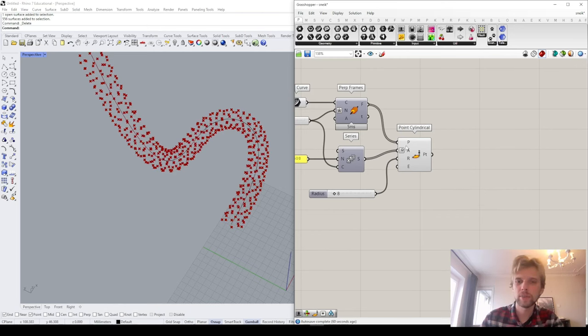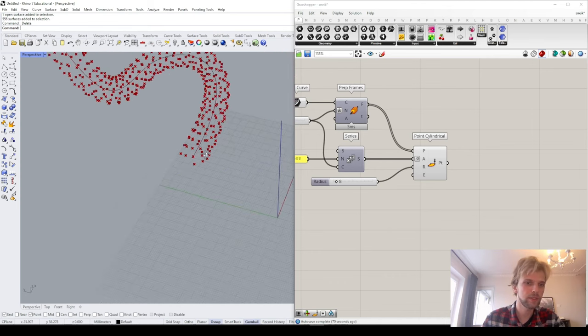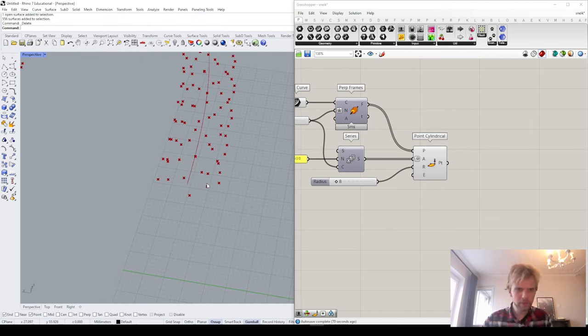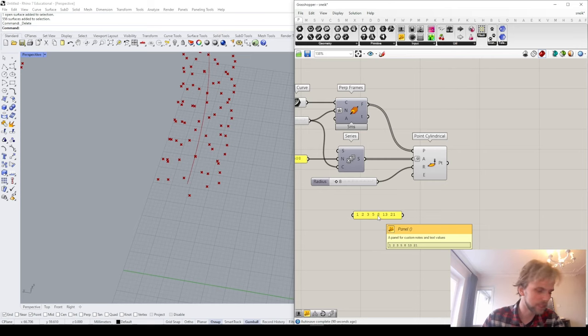Okay, so we have a bunch of points now. Now to actually create the mesh topology from these points, we will be using a Fibonacci sequence. So the Fibonacci sequence is 1, 2, so 1 plus 2 is 3, then 2 plus 3 is 5, then 3 plus 5 is 8, then 8 plus 5 is 13, then 13 plus 8 is 21, and so on. That's the Fibonacci sequence.